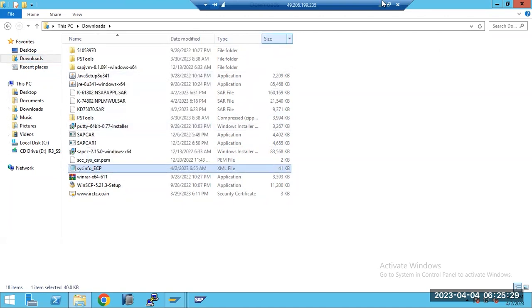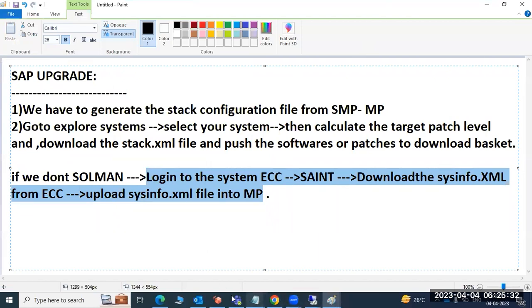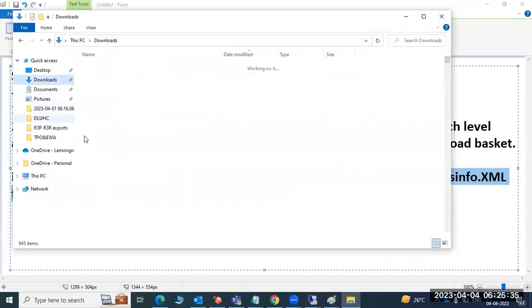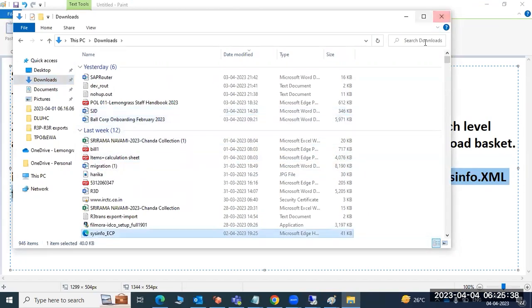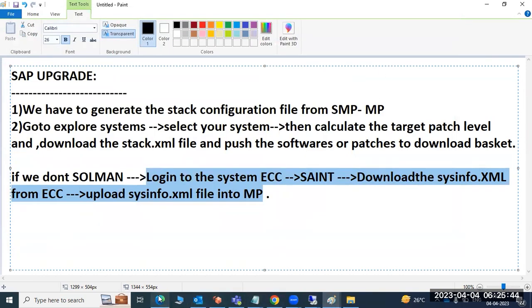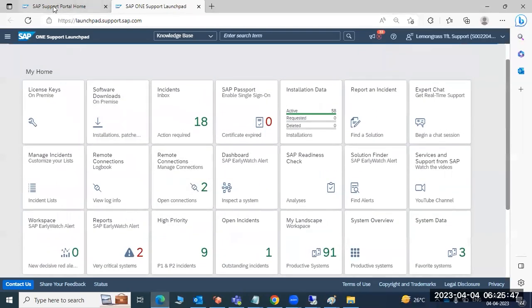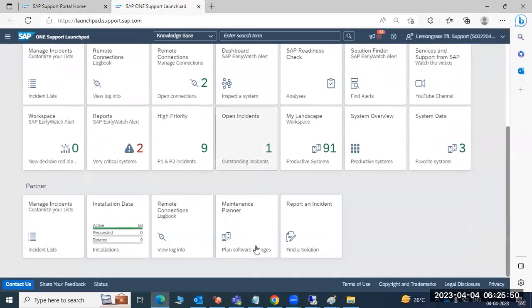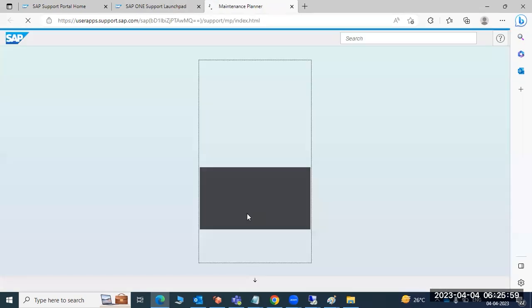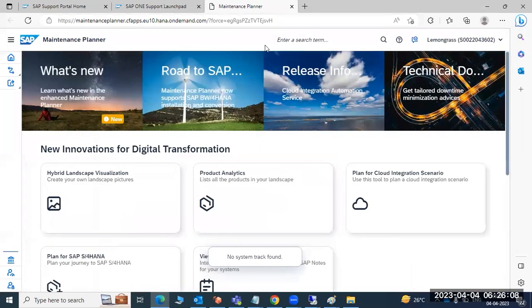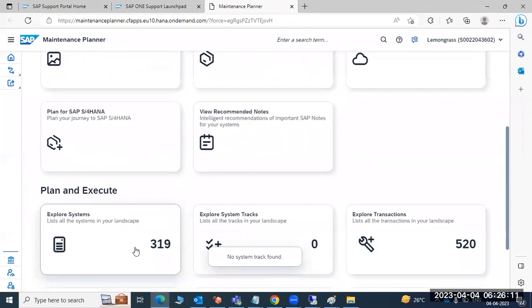Once you download the XML file, we have not completed yet. Once you have done this, what do we have to do now? We have to go to the service marketplace, then maintenance planner. You can see there is a maintenance planner option. Why do we use the maintenance planner? To plan the changes from one version to another version. Then go to explore systems.